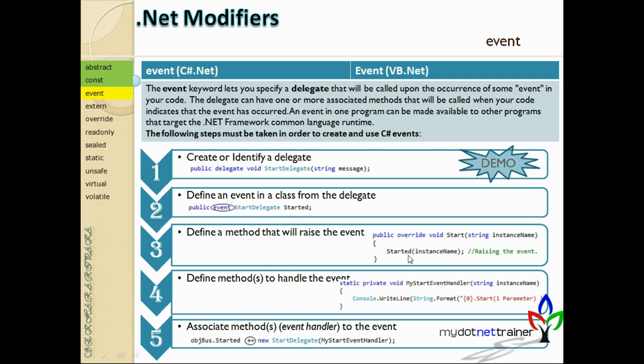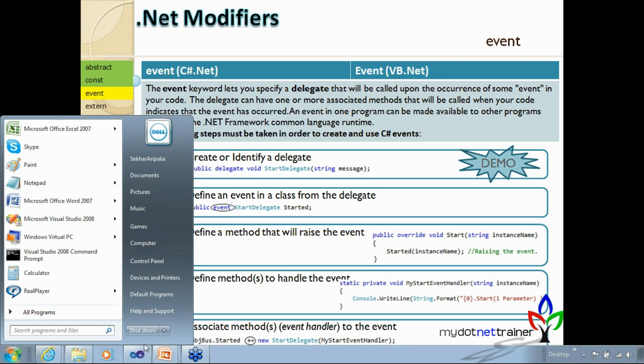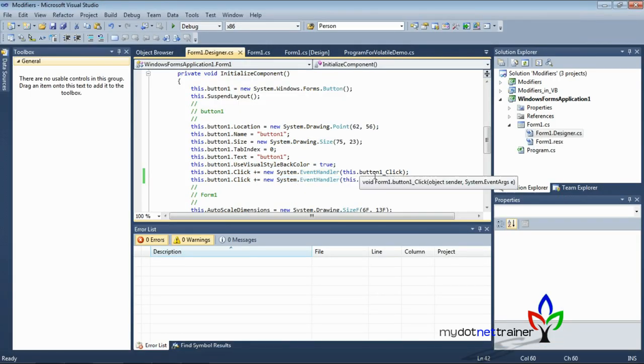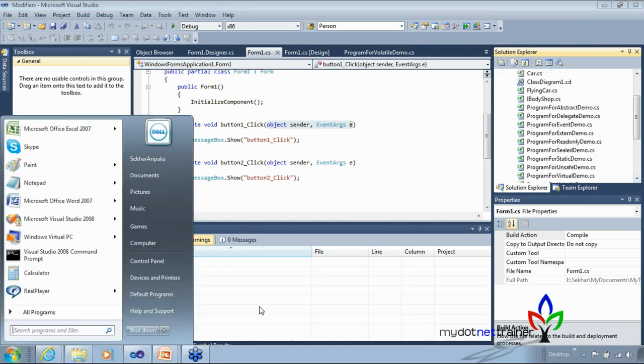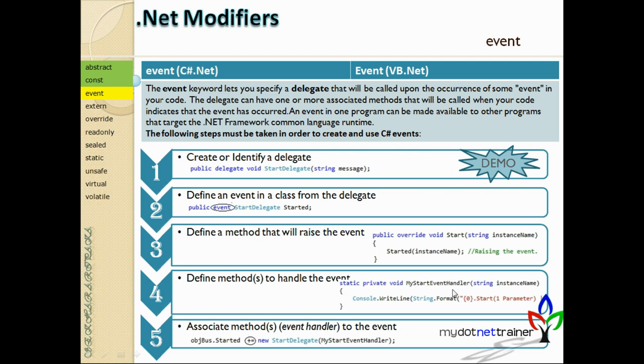This is the event called started, and we call started passing the parameters. Since the delegate takes only one parameter, of type string, it takes the instance name as a single parameter. In the other example, what is button underscore click taking? If you go back to this source code, it actually takes two standard parameters: one is a sender as an object, another is the event args. This is the standard signature for built-in events in .NET programs. Okay, let's go back to this slide. So this is a method within my class which is going to raise that event.